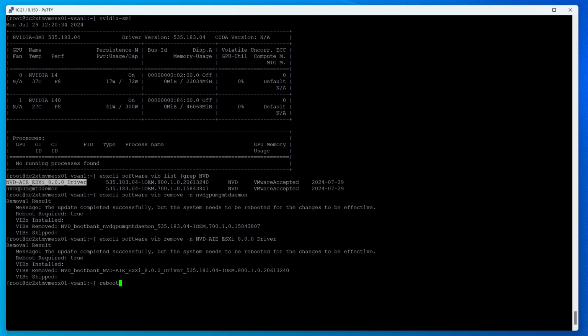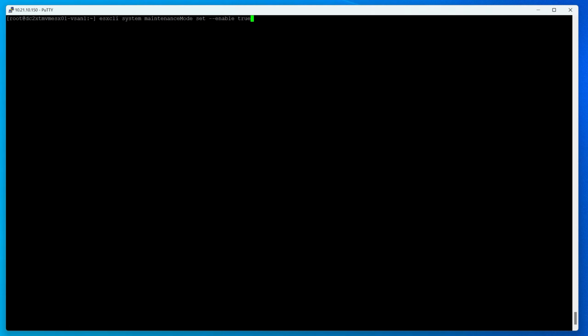Now we just need to reboot the server so that we can continue with the installation as before. Once again, just double check to make sure that maintenance mode is on for this server, and we can go ahead and do exactly the same thing again as we did before. First of all, let's double check to make sure the VIBs aren't loaded. As you can see now, it's returning 0 results.